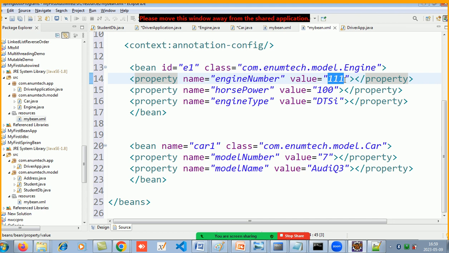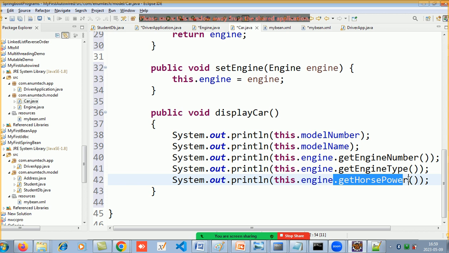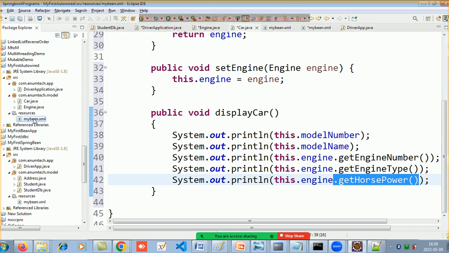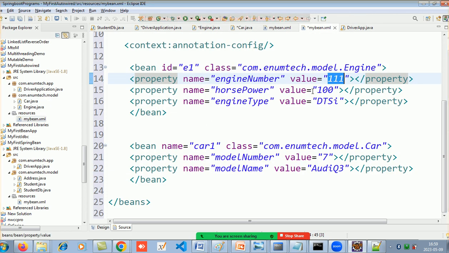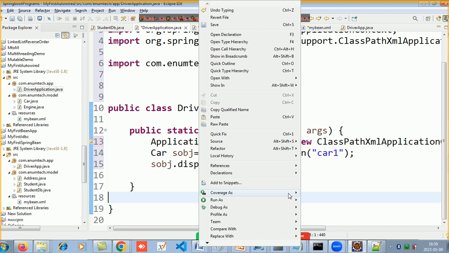What will be the output? 111. When I display over here engine.horsepower, what will be the output of this line? 100, sir. 100. Okay. So now let's try to run this code and see how it runs.